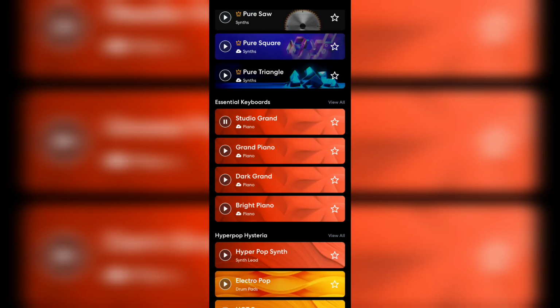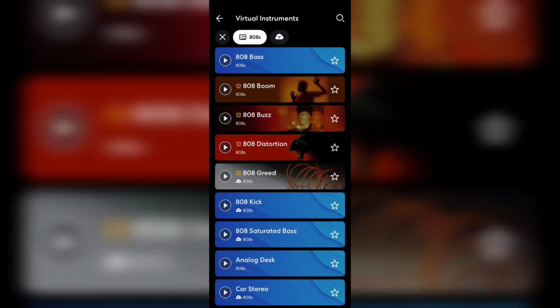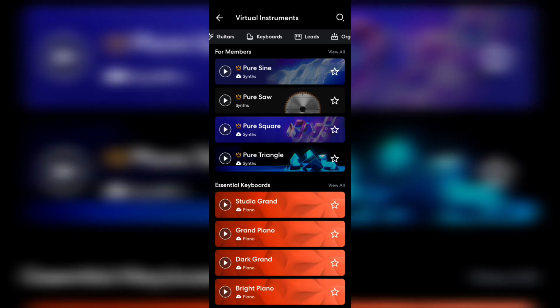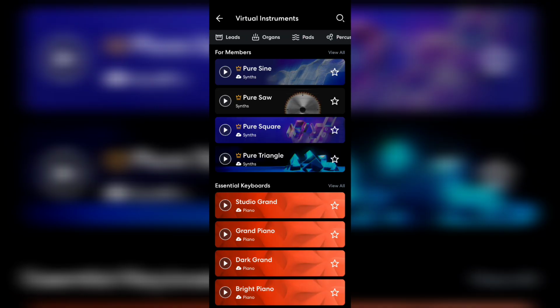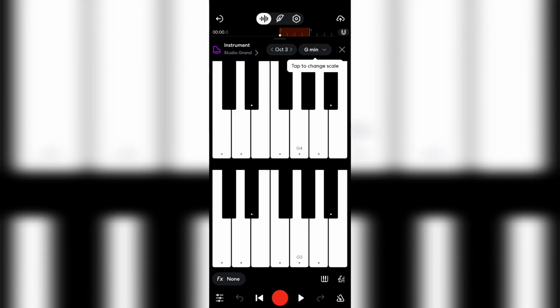Here we are at the virtual instruments. You can see that they have a variety of different sounds you can use, such as 808s. I just clicked right here. There's the 808s. You can always use brass, drum kits, drum pads, electric bass, guitars, keyboards, leads, organs, pads, percussion, strings, synth bass, synths, voices, and winds. So you can choose any of those, and once you click one, it kind of works like this.